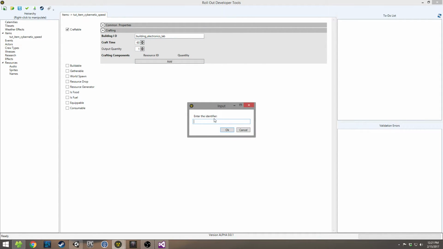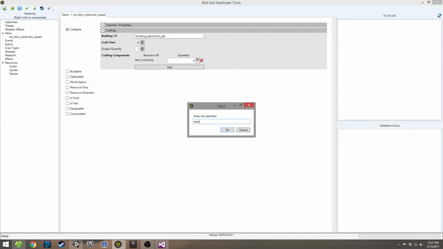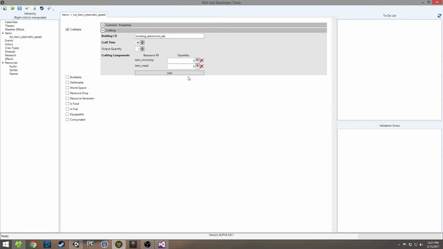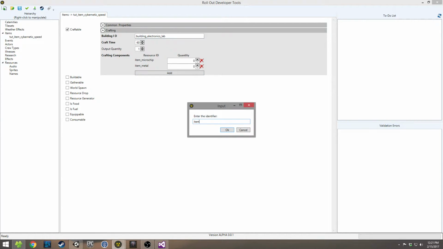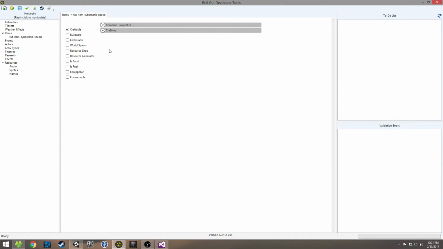And it's going to need some microchips, some metal, and some power. And we'll say that it takes 4 microchips, 3 metal, and 50 power. Okay, so it's basic properties for crafting. What does it take to craft it? How long does it take? How many do you get? And what building? Pretty straightforward. That's it for crafting. That's set and done, so we can just collapse that.